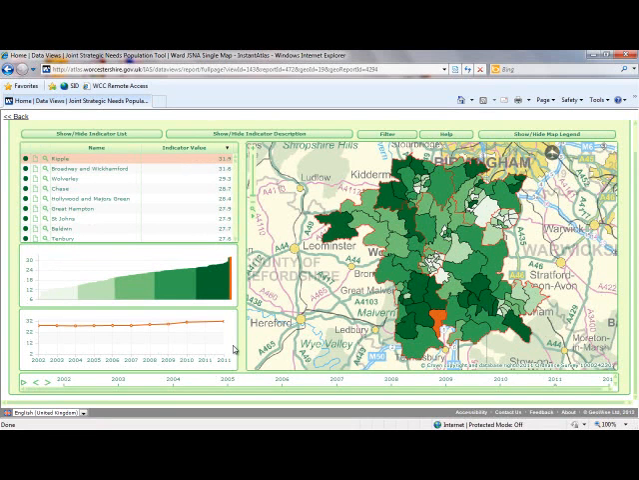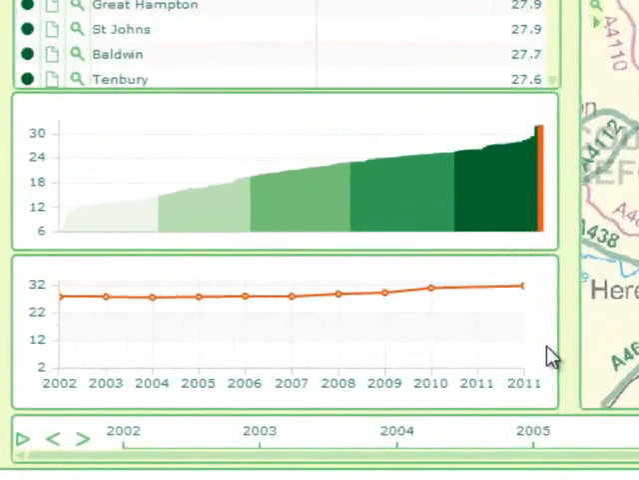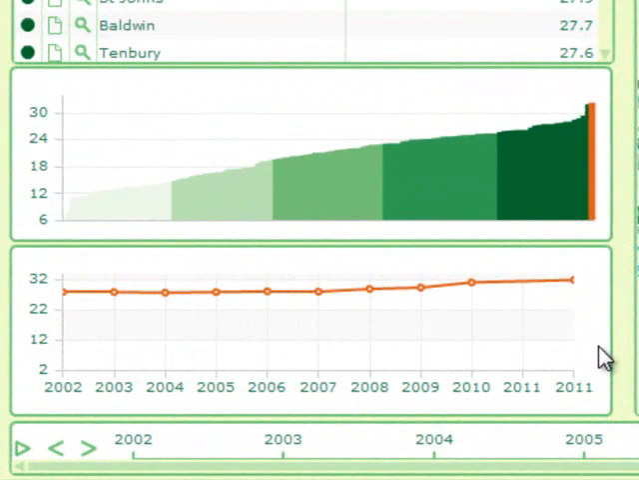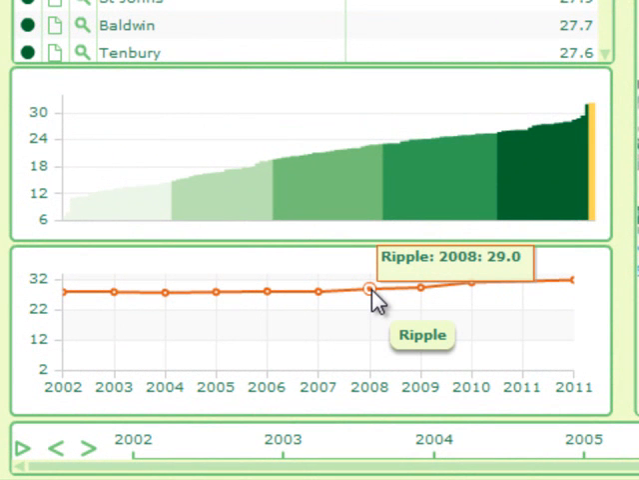When you hover over the different time points on the graph, the area's indicator value for that time period will be displayed in a small text box. For example, if we hover over the 2008 point on the time chart, we can see that the indicator value for Ripple in 2008 was 29%.